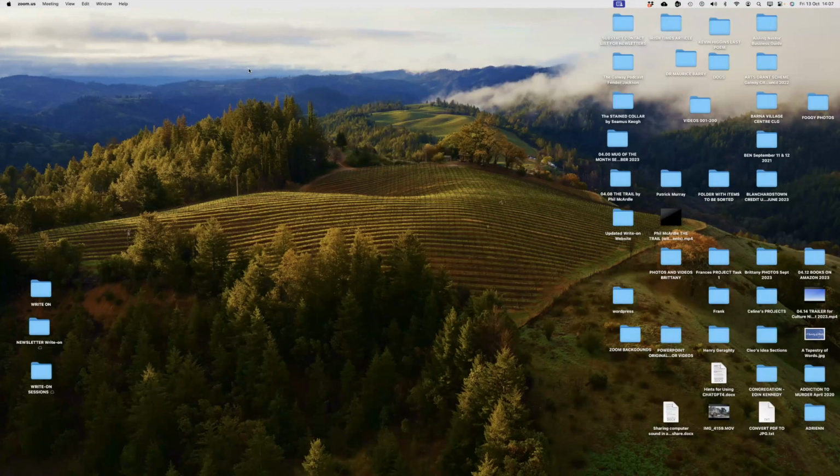Yes. Okay. I'm just going to close this part of it down now. You can now see my screen. It's got a nice diagram. It's got loads and loads of folders. I just distinguished three folders over here on my left. I don't know if it's on your left or right. One of them is Write On, another is the newsletter, and the one I'm interested in at the moment is the Write On sessions.